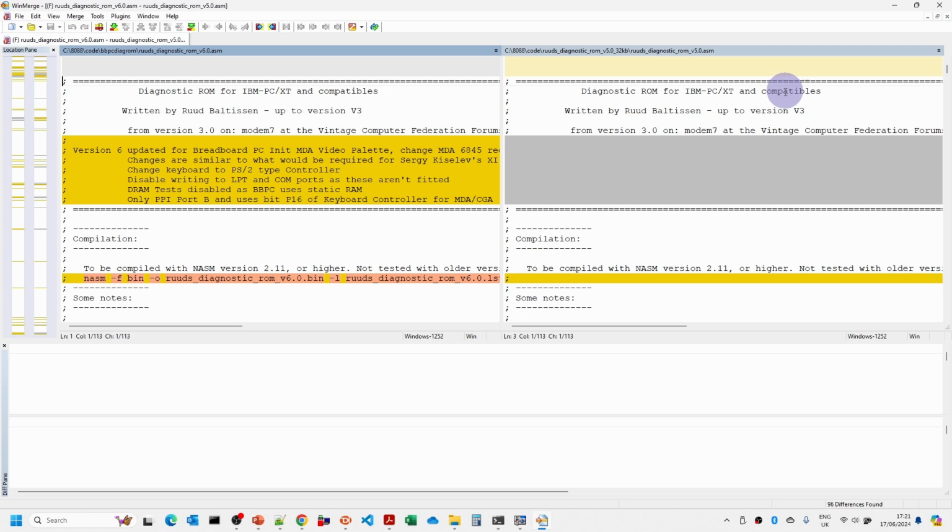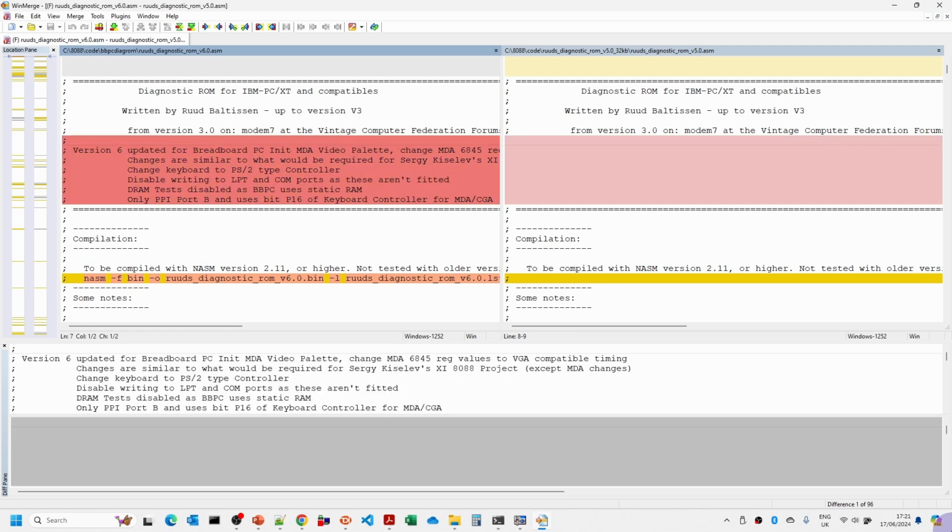So this is comparing version 5 with the version I've created. I've basically called this one version 6 for the breadboard PC. This has got all of the changes necessary for the MDA video card we created with the VGA compatible output, and also a few other fixes, and basically commenting out stuff that's not relevant for the breadboard PC. So I'm just going to quickly go through this.